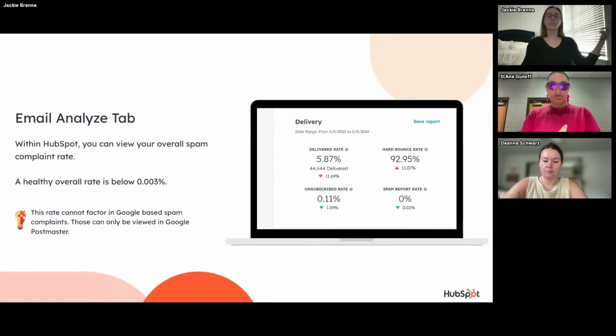So first, of course, you can continue to use the Email Analyze tab. You can manage your spam reports here, and you should be aiming, in the HubSpot product with the way we calculate spam rate, for something below 0.003%. Hopefully, most of your customers are familiar with this front end and somewhat comfortable using it.